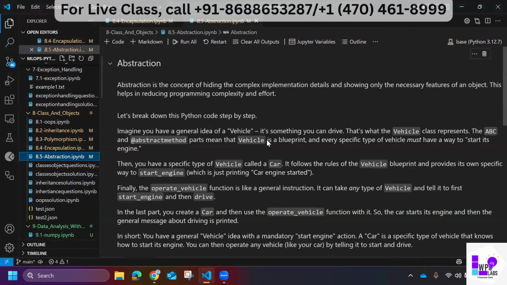So abstraction is a concept of hiding the complex implementation details and showing only the necessary features of an object. This helps in reducing the programming complexity and effort.